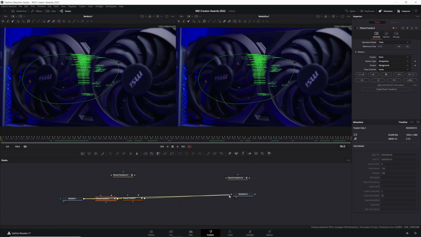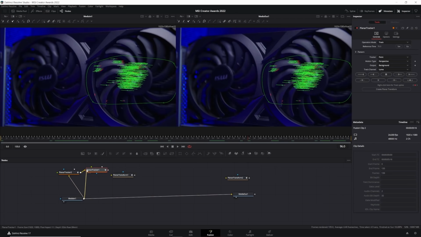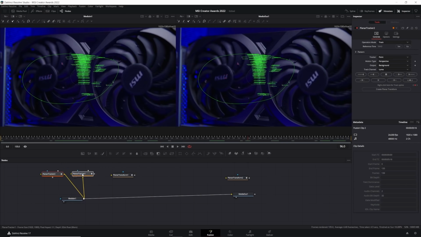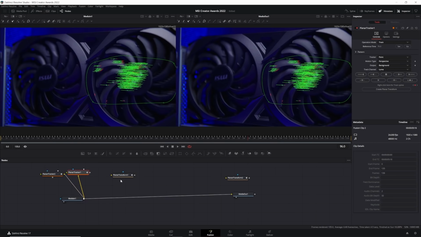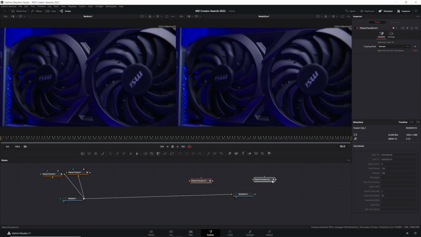Actually, you know what? I'm going to do another bypass here, the out, and these ones I'm going to connect them separately. So I can still view it, and if I need to make some adjustments to these trackers, but again, we're going to use these planar transforms in a little bit.